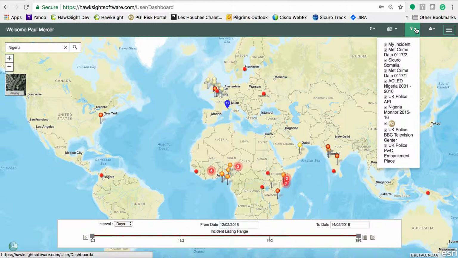The next balloon is giving you an indication of the different types of incident data, or different sources of incident data, that are currently showing on the map. The top one is My Incidents, and they're the incidents that you enter manually into the system, into the database. You'll see a series of other information sources.